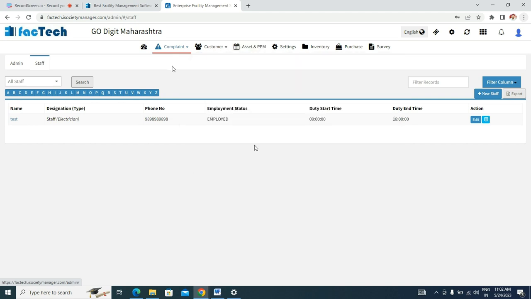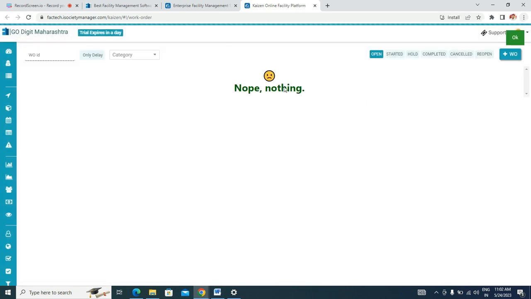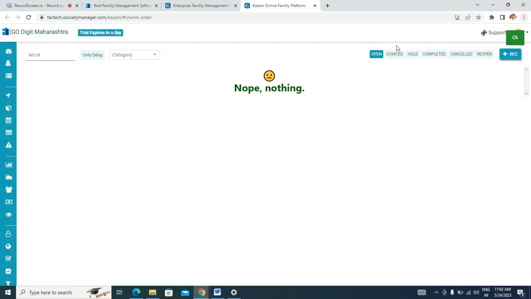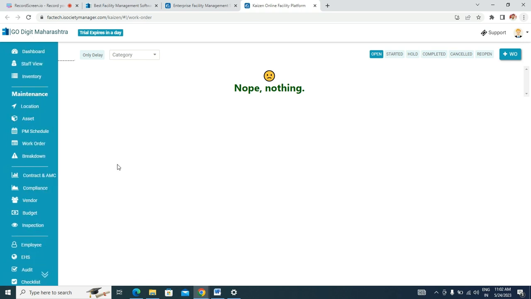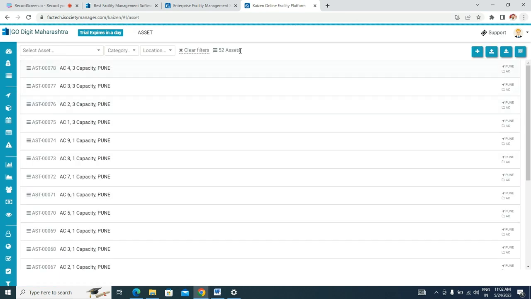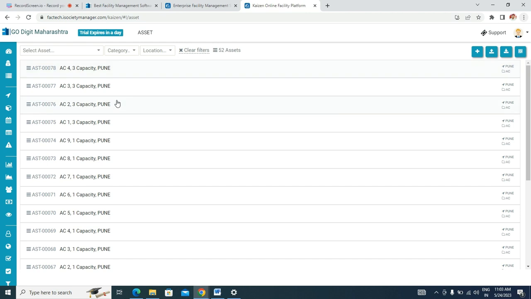For all the PPM configuration part, we need to click on the asset and PPM tab. Once we click on the asset and PPM tab, the dashboard related to work order appears on the screen. This shows that there is no work order pending for your site because there is no configuration yet for the site. So we need to check the assets first for the site. There are 52 assets, meaning there are 52 different types of ACs added to the system for Maharashtra.